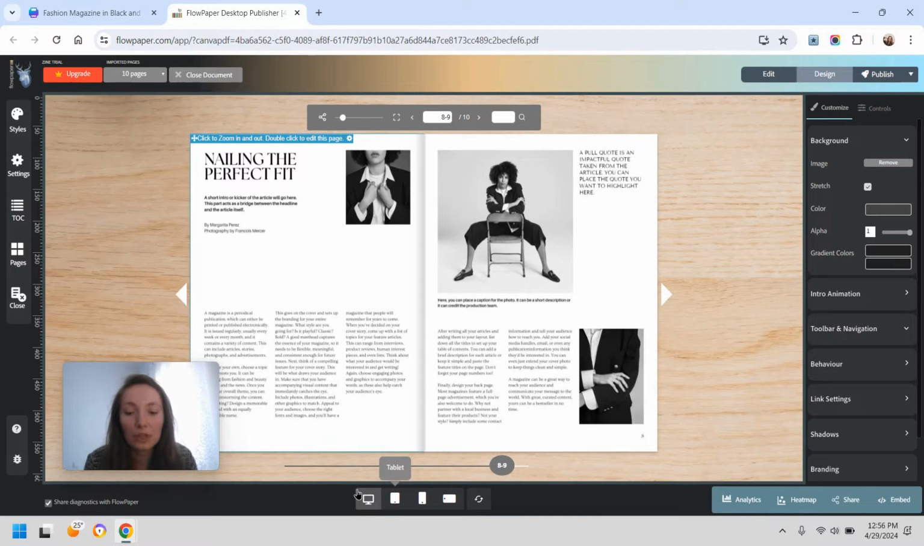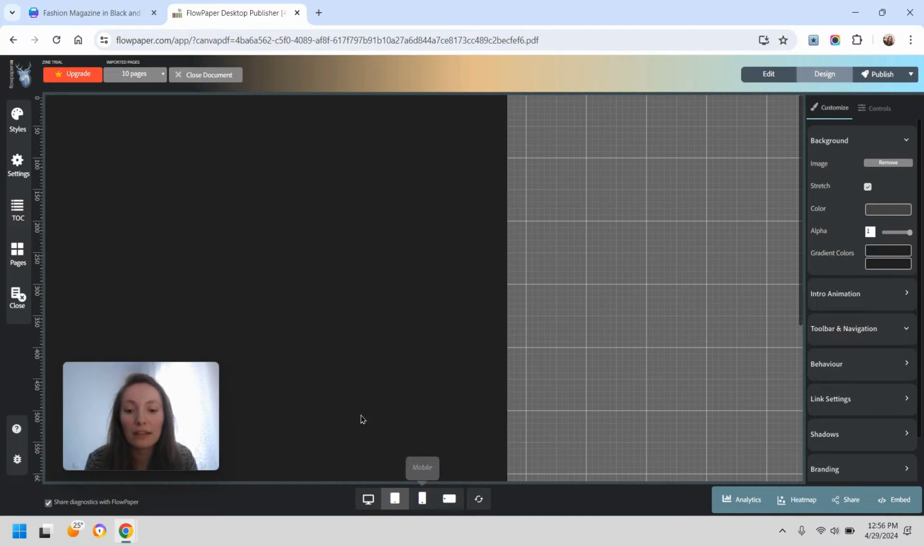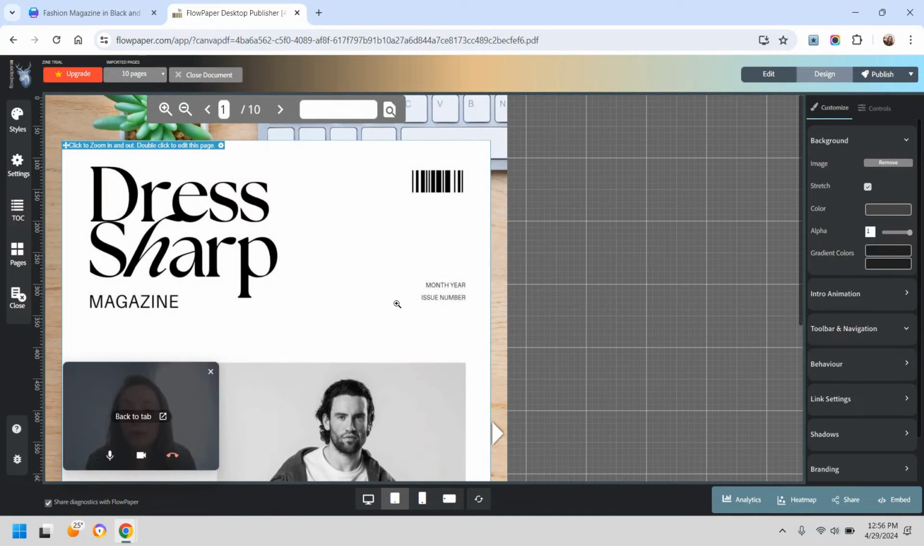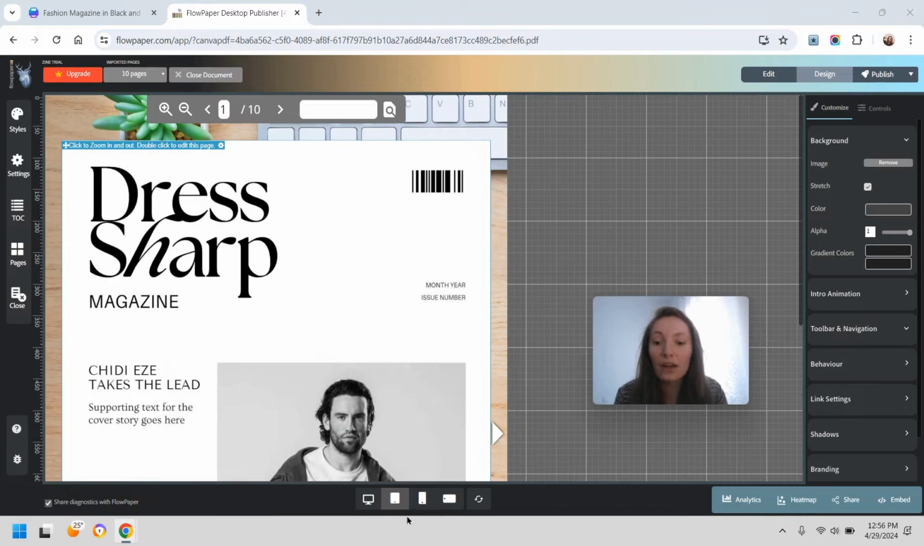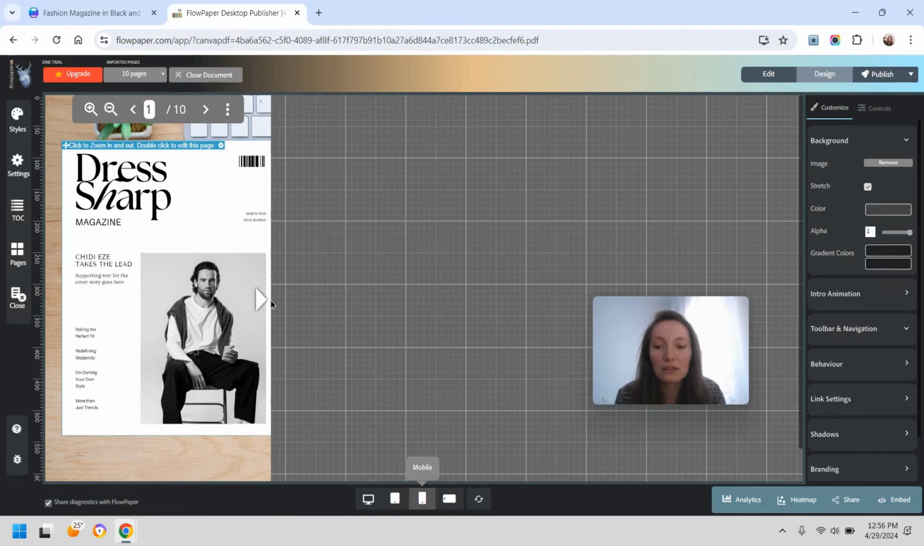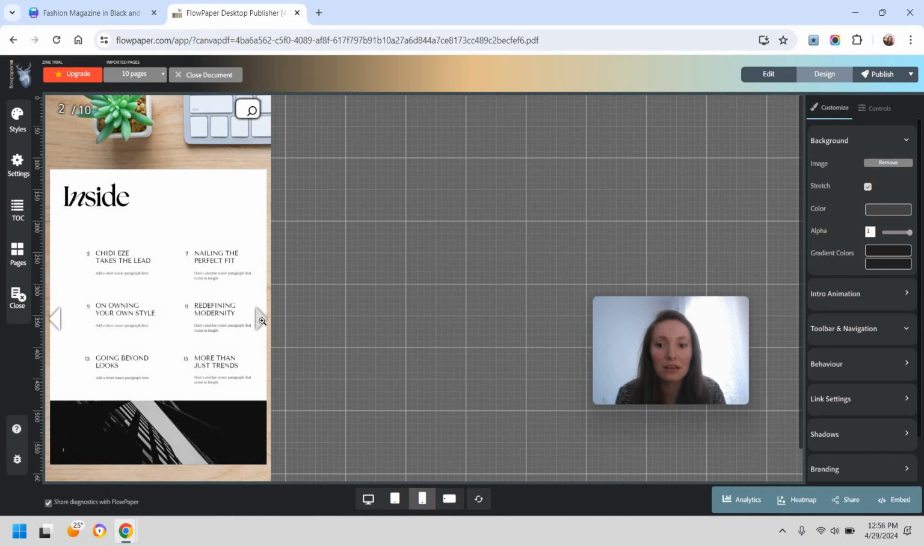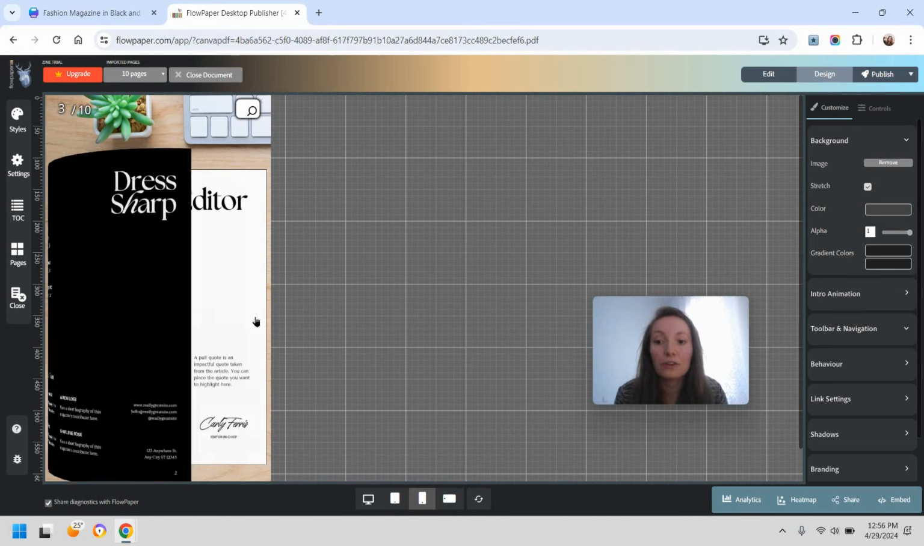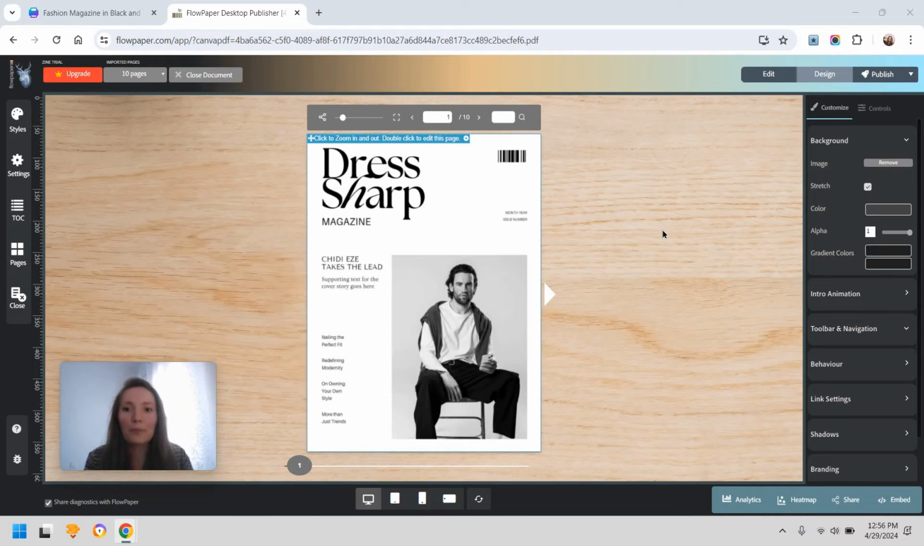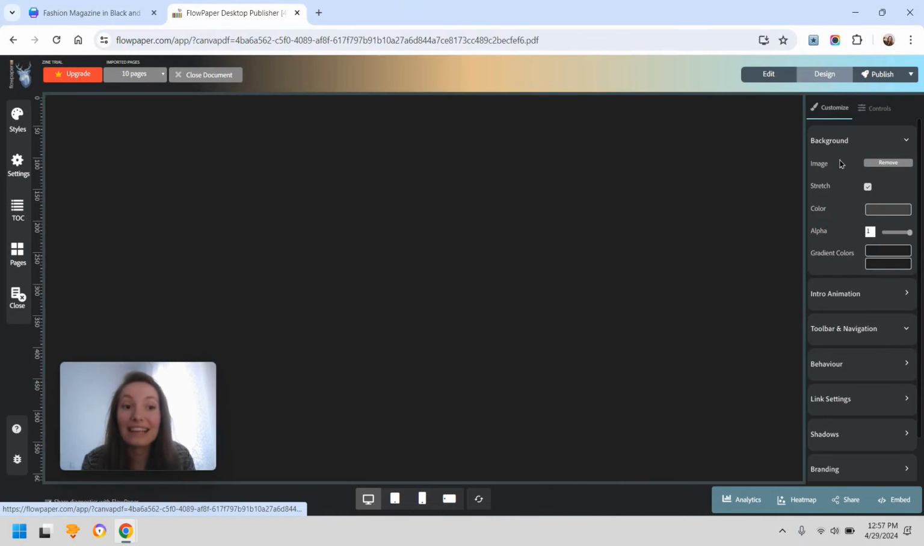And very importantly, you also have these options at the bottom to test what your magazine will look like on different devices. This is very important because it allows you to see if the magazine is easy to read on different devices. Now, FlowPaper is very easy to use. Essentially, you have your initial design editing options right here. So you can see that design is selected.